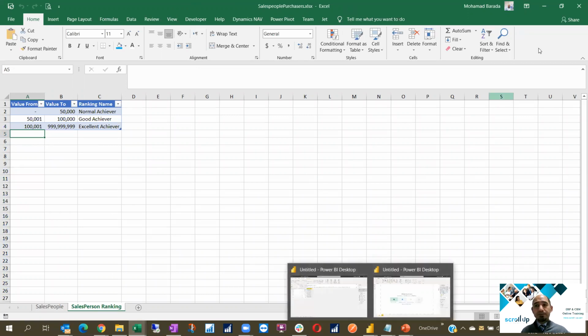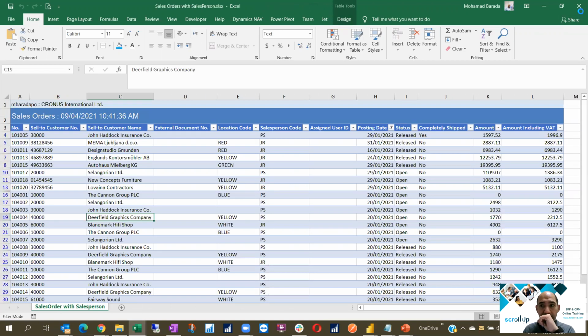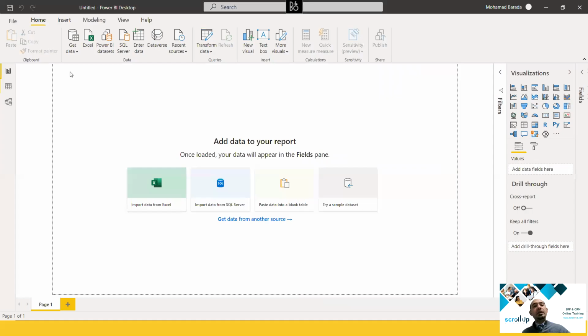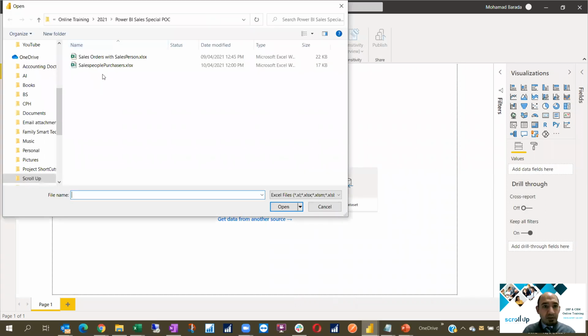So what we have to do is close our sheets, just to make sure that we don't have any problem when connecting to Power BI. So I'm going to go to Power BI desktop that I'm going to use. I'm going to click on get data from Excel, and I'm going to bring the first sheet, sales order with salesperson.